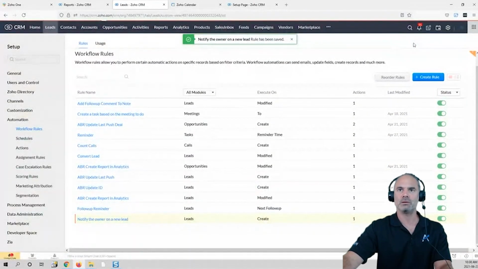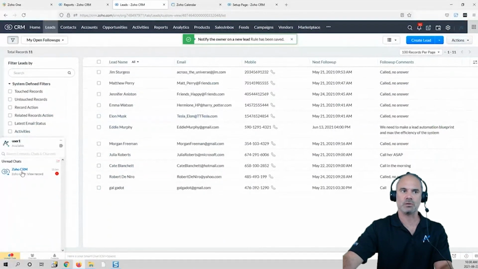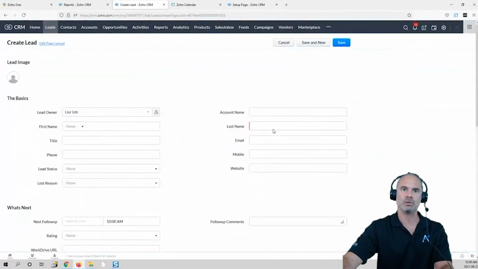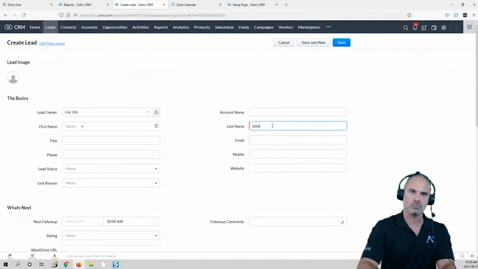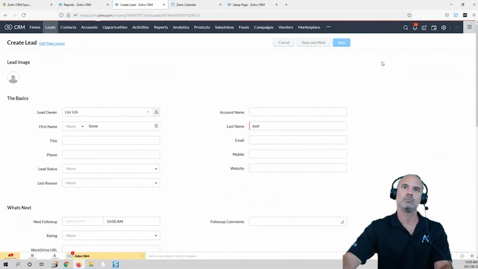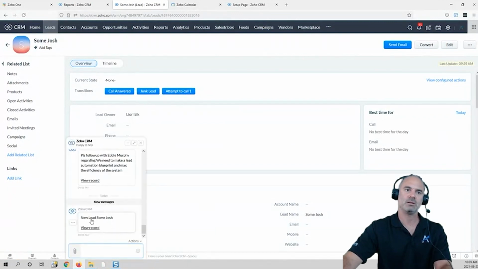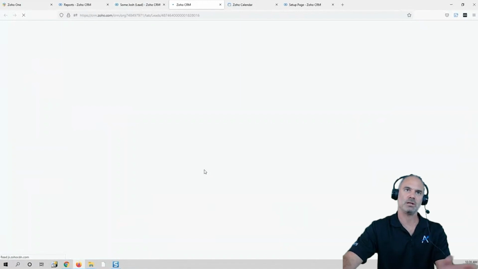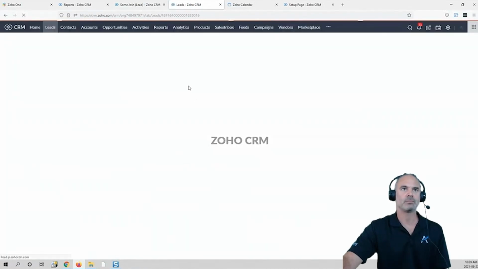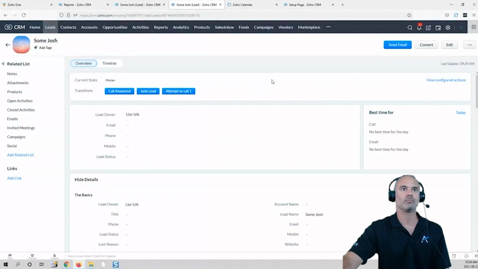Now, if I create a new lead, let's just get rid of this message. If I create a new lead, see, you have your Zoho notification. You see at the bottom? If you click on it, new lead, Sam Josh, it goes to the lead. Very cool. Any other question?